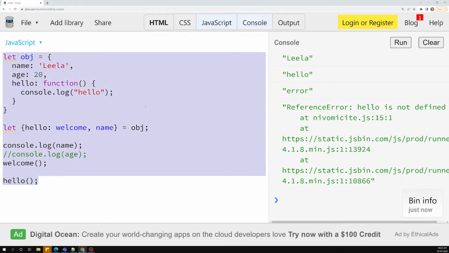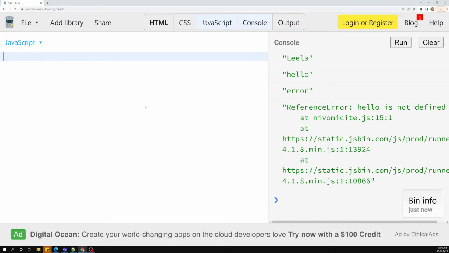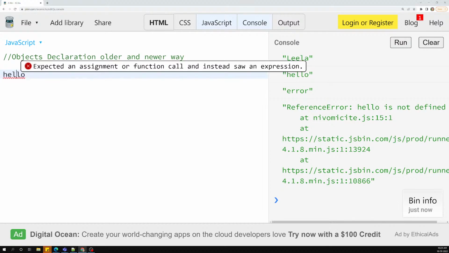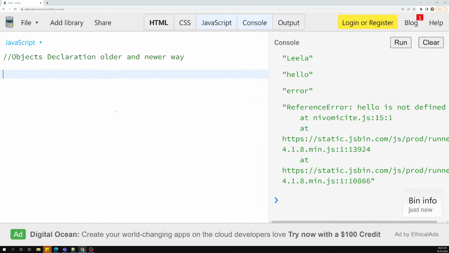Today what we have learned, let's revise all these things. So today we have learned about object declaration, the older way and also the newer way. Newer way means the property names with the variable names. So there is no need to mention it like this. We can directly mention it like this, so that the property will be hello, and the value will search for the same variable name. It will search for the same variable name. So that is the thing.